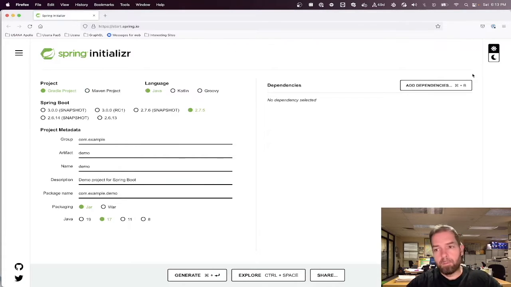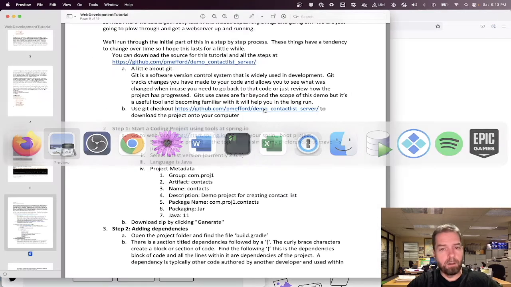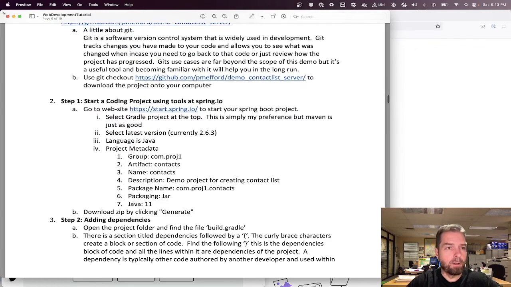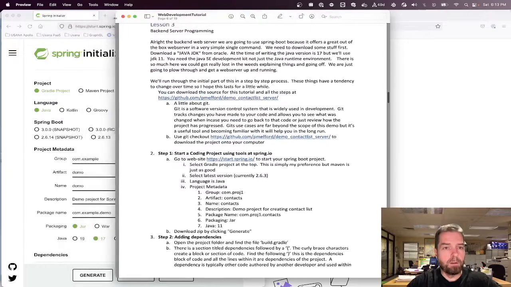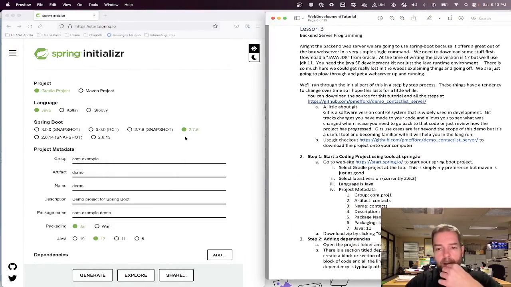Now, I'm going to make this smaller, and then I'm going to bring in our document over on the other side. Let's hide the sidebar. Bring this a little bit smaller and take it over here. So we're going to use this site, start.spring.io, to build us a base project.